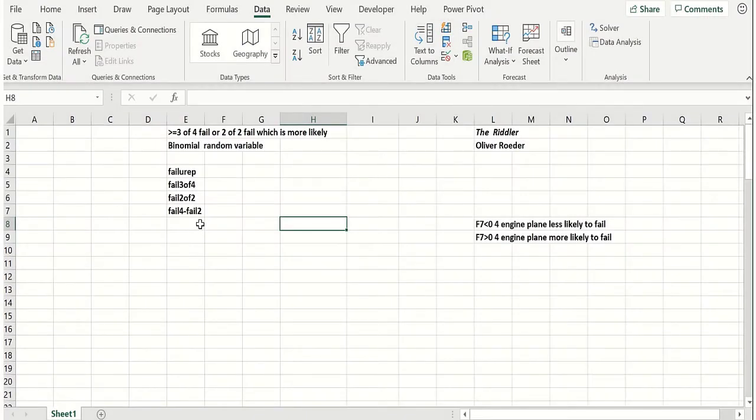In this video, we're going to discuss another great puzzle from the great book of puzzles, The Riddler by Oliver Roeder, who writes for 538.com. So you have two planes. One has 4 engines, and the plane will have to make an emergency landing if at least 3 of the 4 engines fail. And another plane has only 2 engines, and you'll have to make an emergency landing if they both fail. So the question is, which plane is more likely to fail?